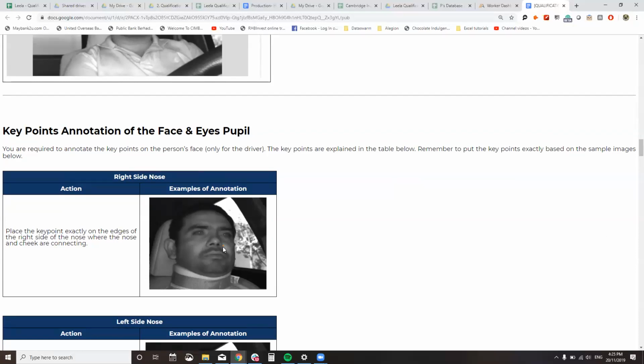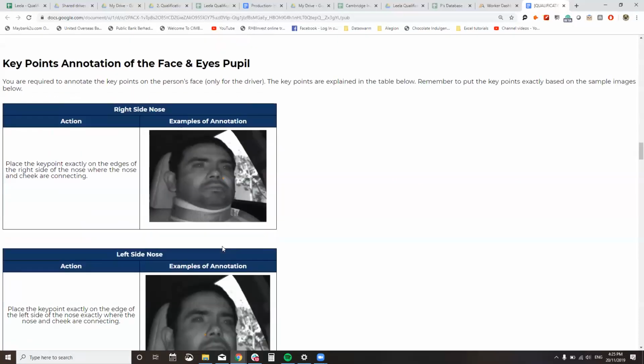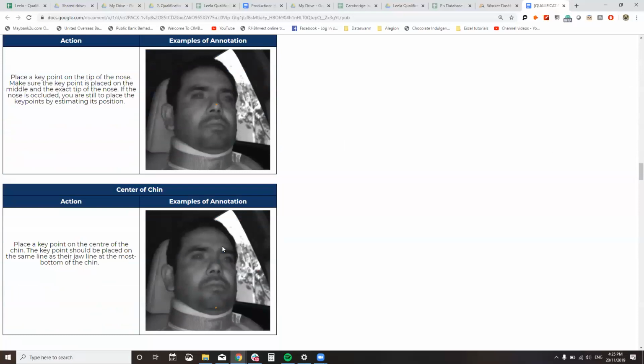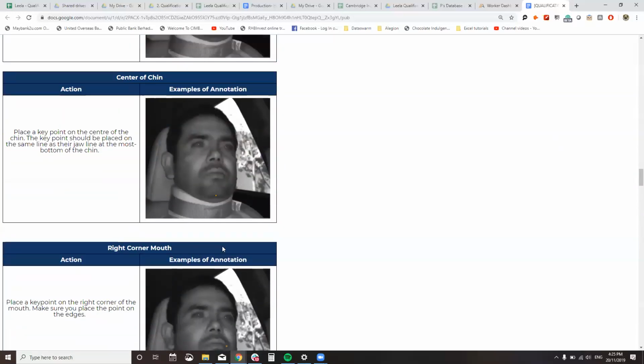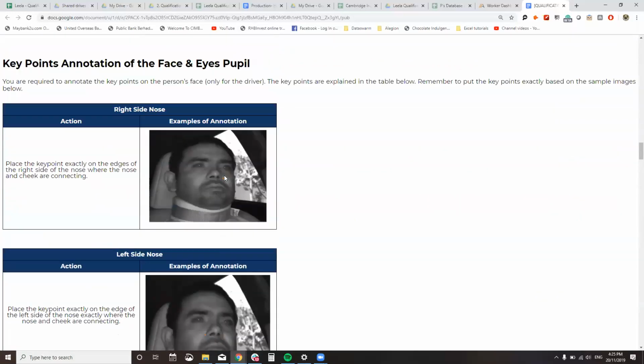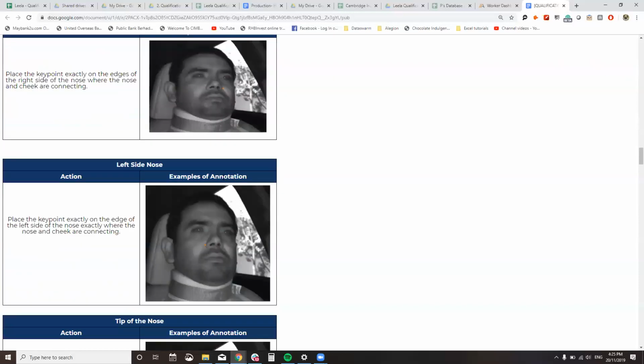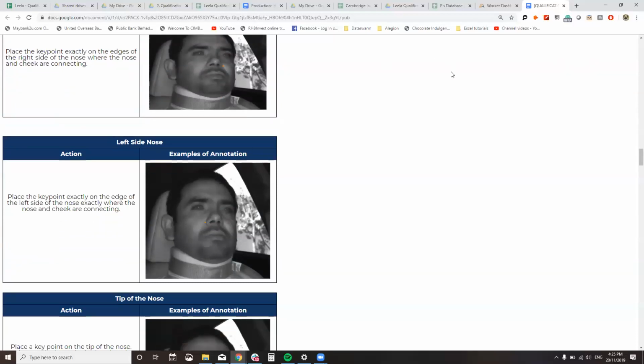Another issue is if the driver is turned around, if their face is facing the opposite side, at any point in time, if any part of the face is occluded, meaning you can't see the right side or the left side of the nose edges, you still need to put a key point by estimating where the cheeks and nose are connecting. It's very important.